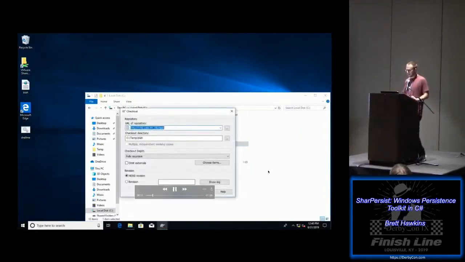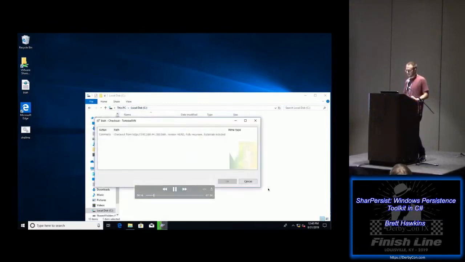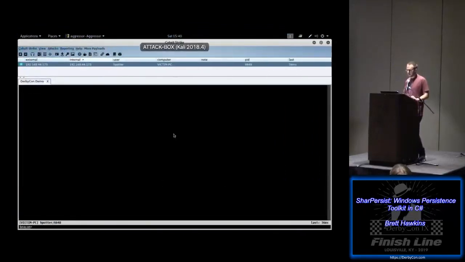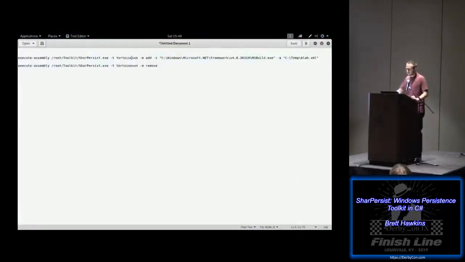So you can see here, we're trying to do an SVN checkout. Again, I don't have one set up, but it's still trying to make that connection. So it's functioning as normal right now, right? Now we're going to add this TortoiseSVN persistence. Again, we're going to have it execute our MSBuild payload, and it's going to be all hidden.